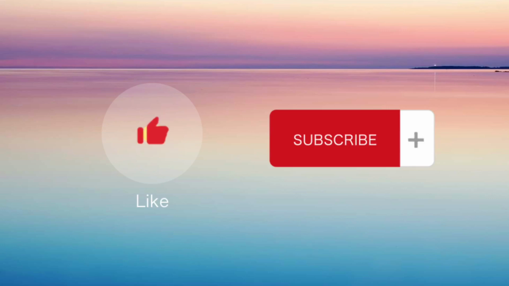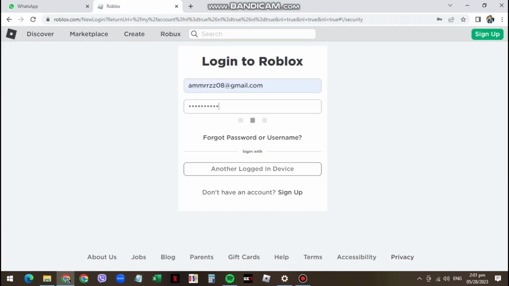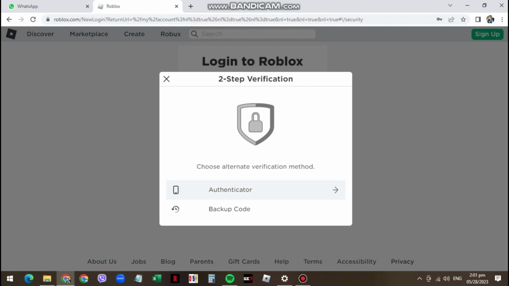So let's get right into this guide. So I'm going to tap on login, and I've now entered my username and password. When I tap login, it says enter the code generated by your Roblox app. So firstly, click on use another verification method, then click on the option for backup code.